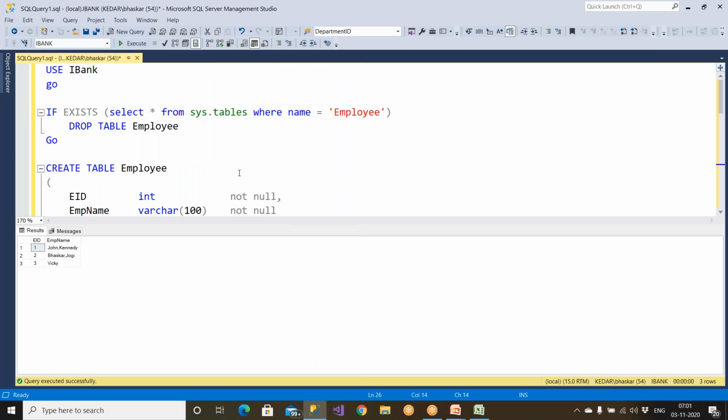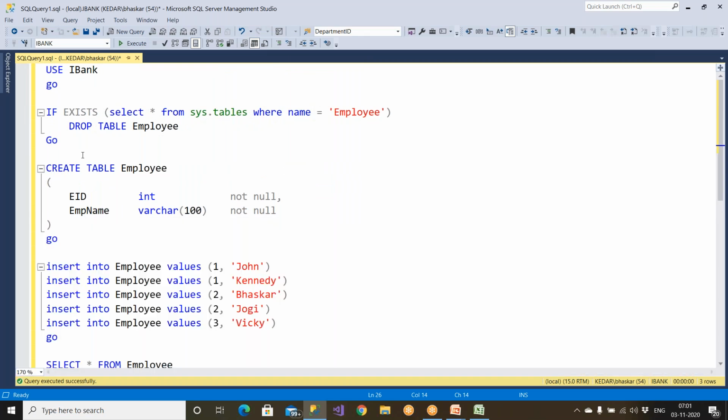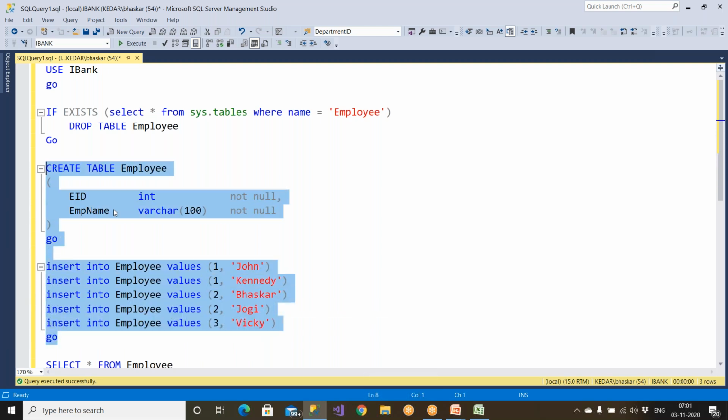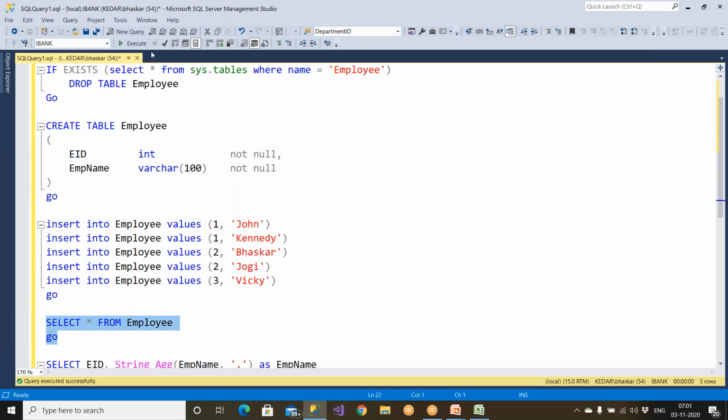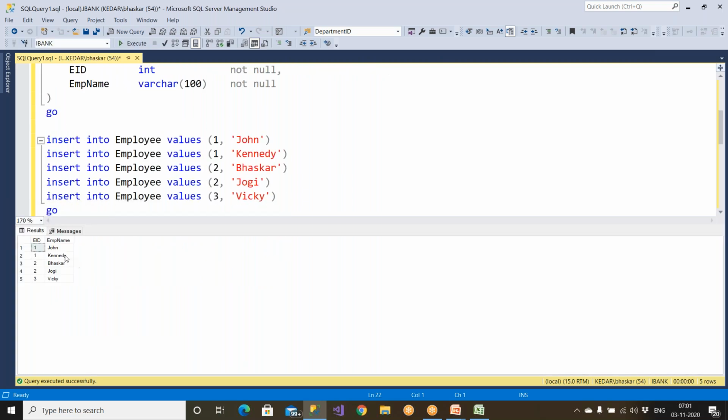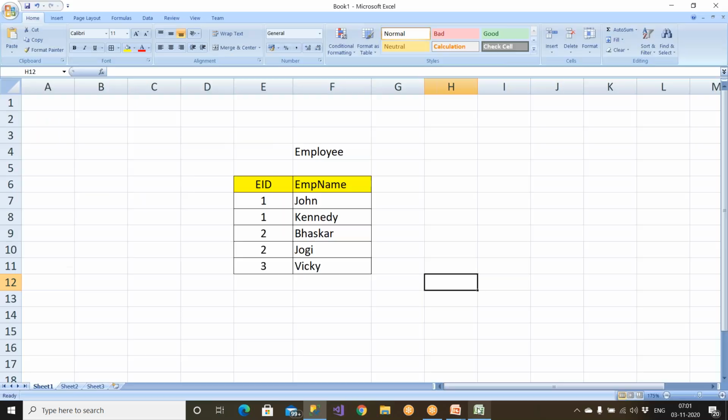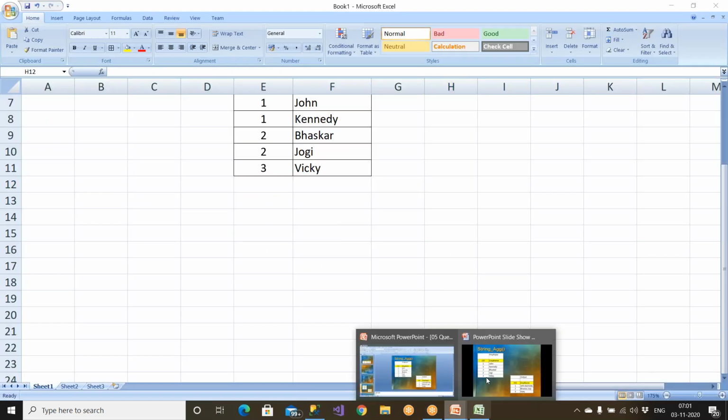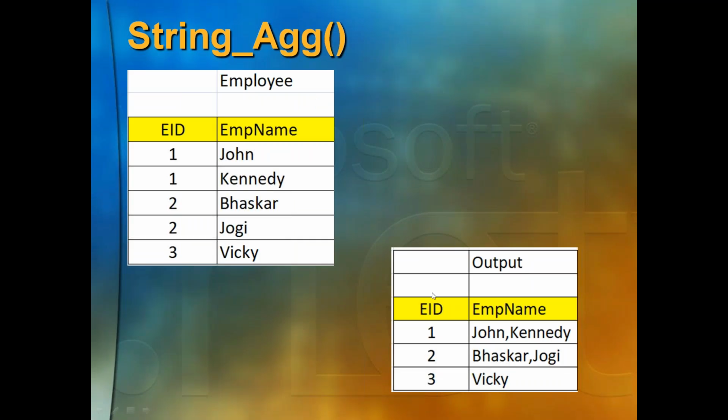What I have done is I have created a table called employee table. Remember, there is no primary key in this; I said only not null. I'm inserting John Kennedy, Bhaskar Jogi and Vicky. So this is the data that got inserted, and this is my table. Clear? If you see this table, I have John Kennedy, Bhaskar Jogi, Vicky, but my customer does not need the data like this. He wanted the data displayed like this, and I wanted to have the output like this.